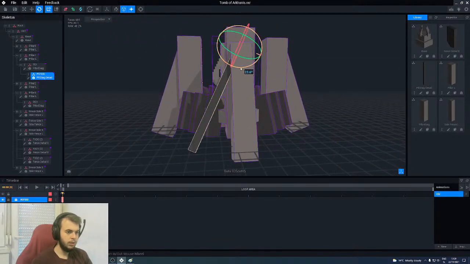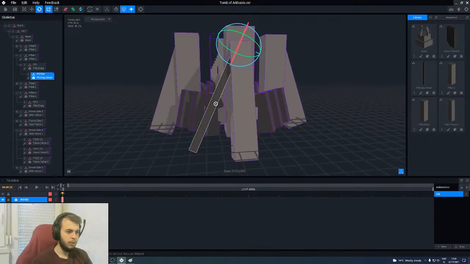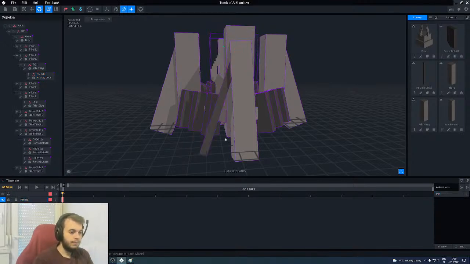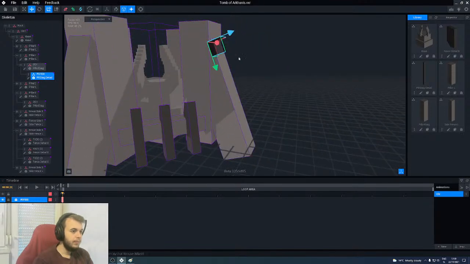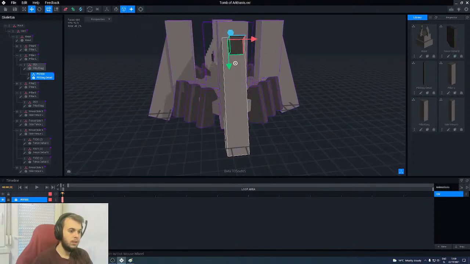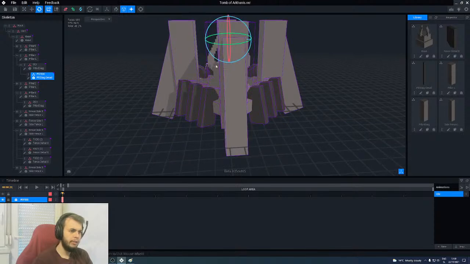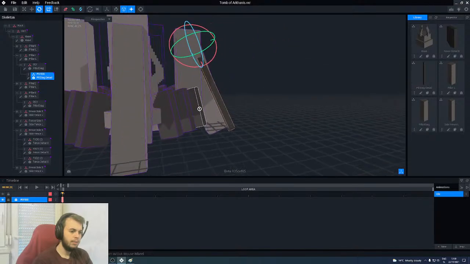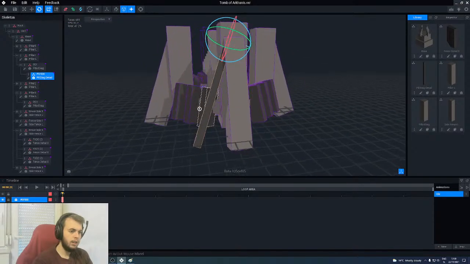Let's see, maybe a little bit further, but now it's sticking out of the ground, so let's see. Let's move it to 16, and then let's move it by 10 to the side. Let's see what it's gonna look like now. So just something like that.